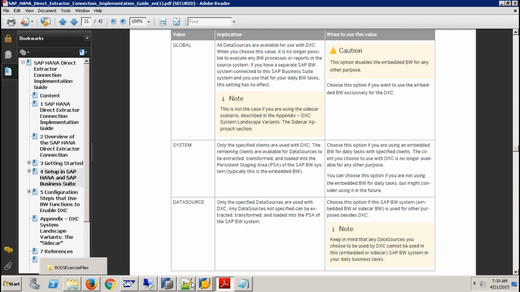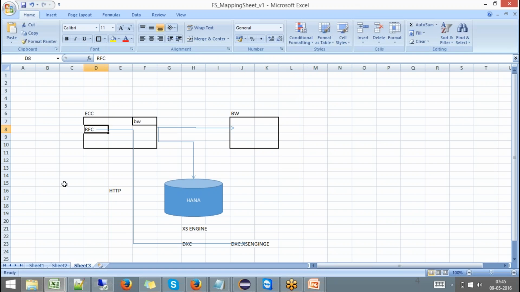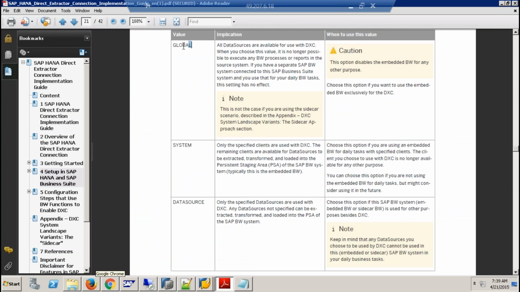Now let's see this. Let's say I've got this ECC system. Now in the ECC system, you might have a lot of data sources. What are the data sources you create in this ECC and replicate to BW? Do you want to use all these data sources for DXC, or do you want to use some data sources for loading to BW, and some for DXC? It depends on scenario to scenario, right? So if you say global, all the data sources you generate will by default be used by DXC.